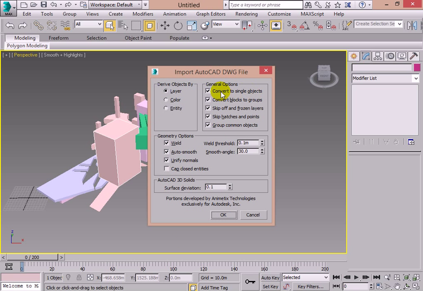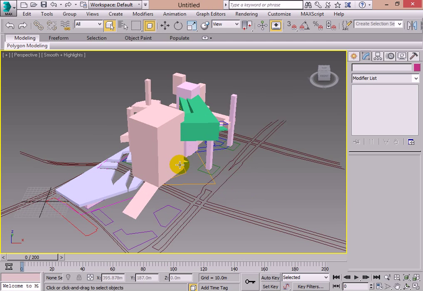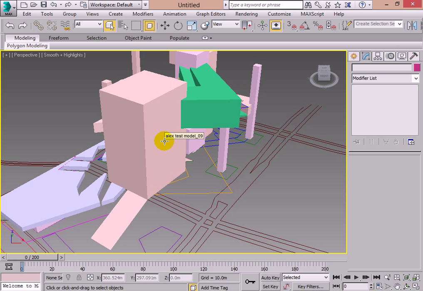Convert to single objects, maybe. Let's not convert blocks to groups. Skip frozen, that's good. Skip hatches. Debating if you want to convert them, it's up to you. But the good thing is they'll go by layers. So if we hit OK, there's all our line geometry now. So because we use 0, 0, everything's the same. Anybody can start inputting this stuff into 3ds Max really quickly.